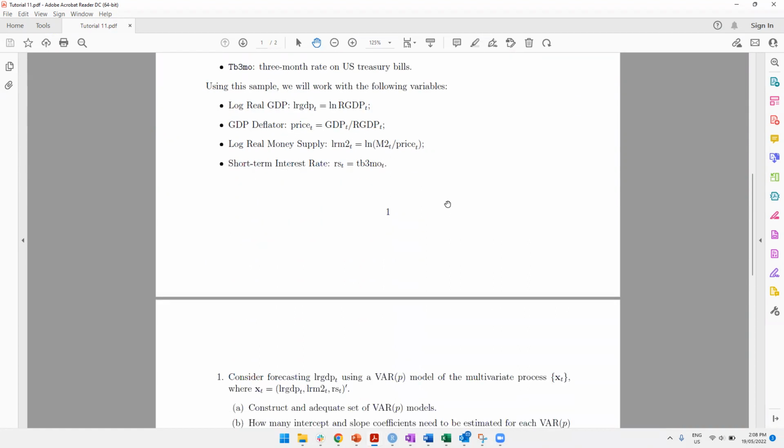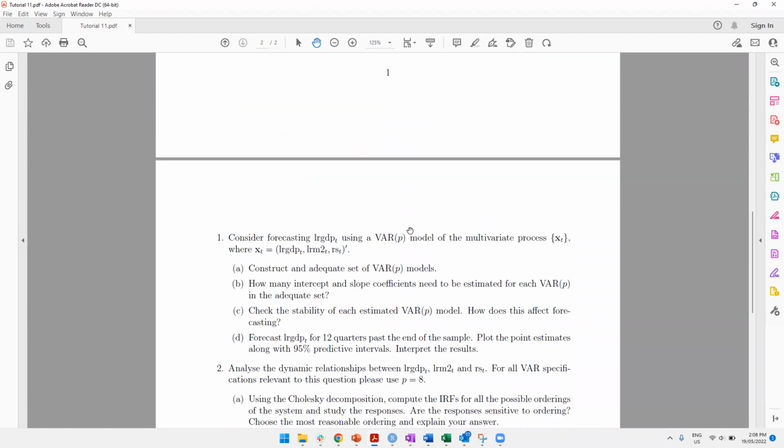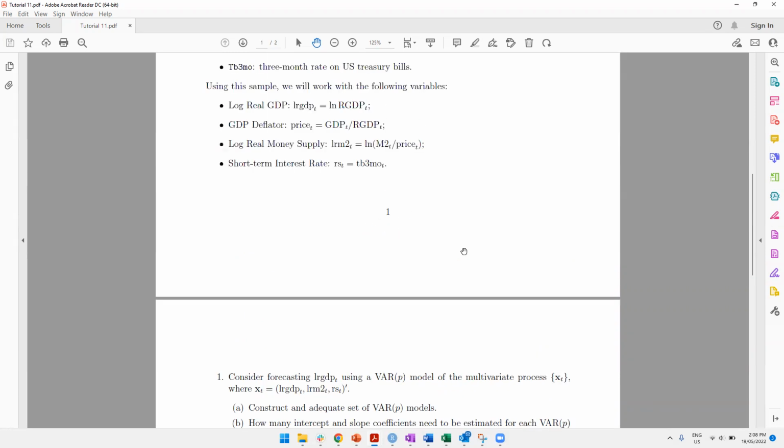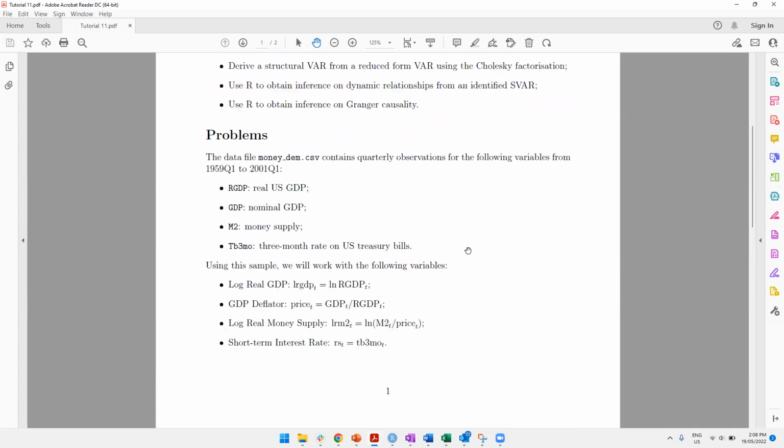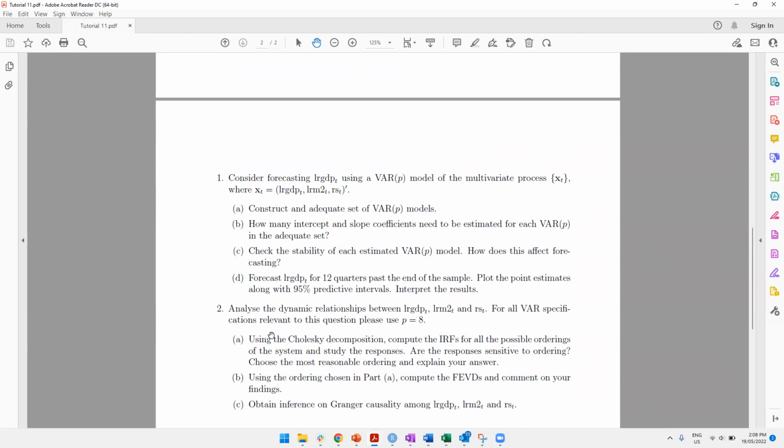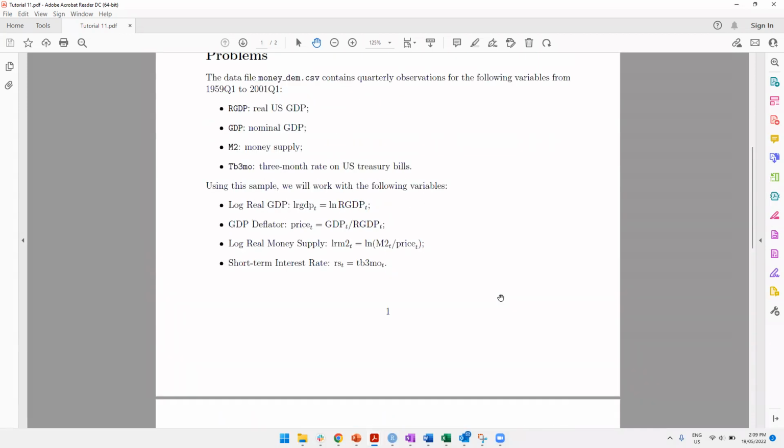So the plan for today is that we're going to learn how to estimate a set of VAR models. The loops for today are not going to be as complicated as we had previously. I'm going to show you what the selection process is. And then we are going to analyze the dynamic relationships between the variables, with the flexibilities that the VAR models allow.